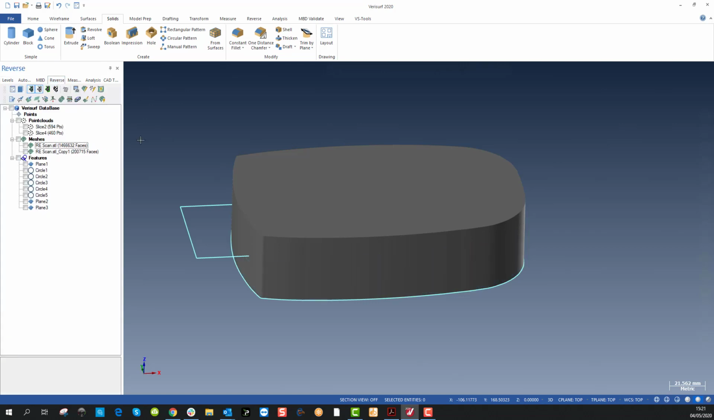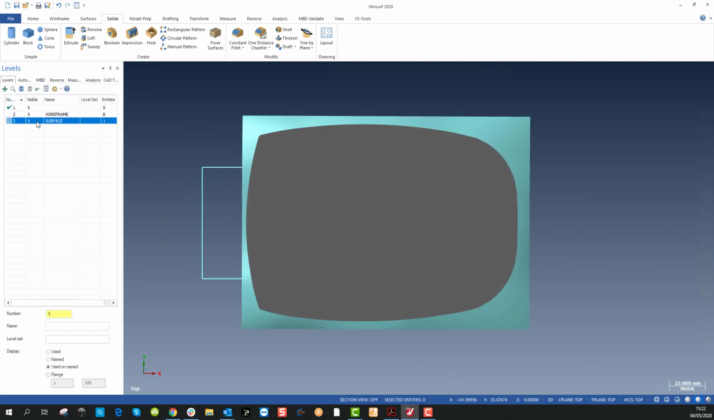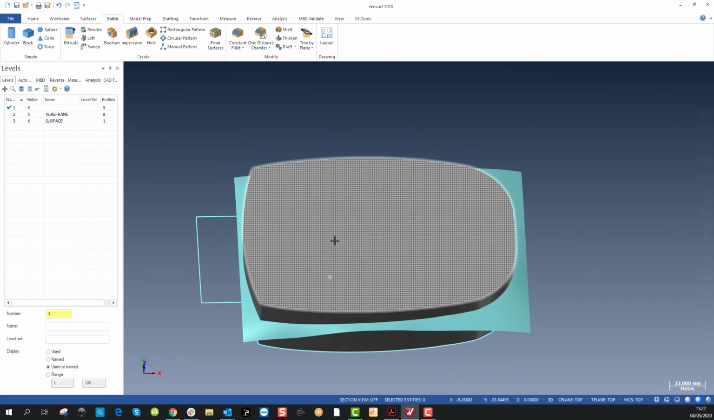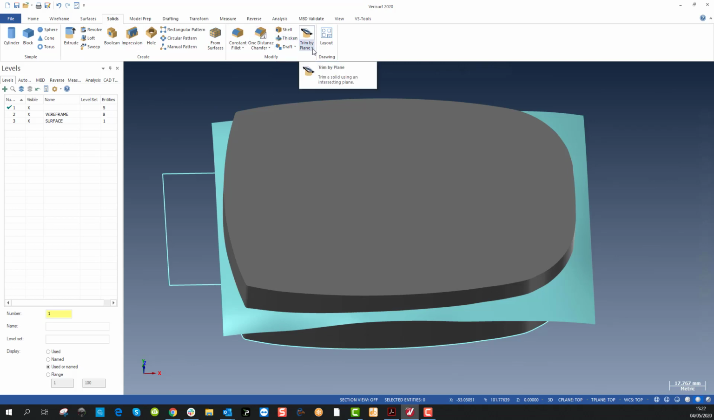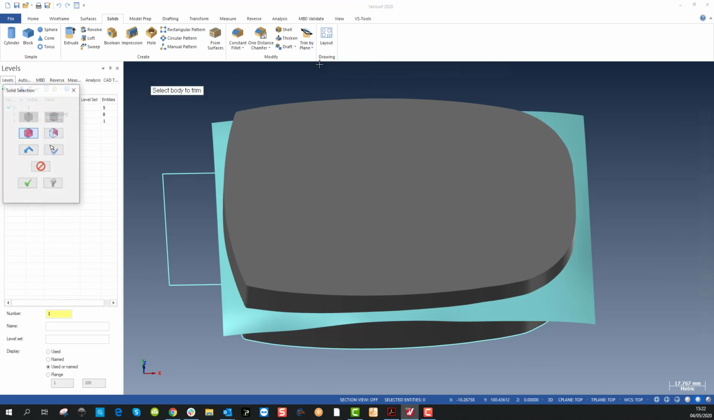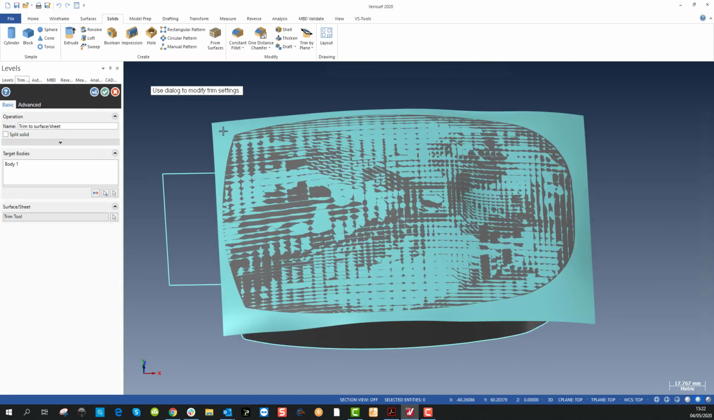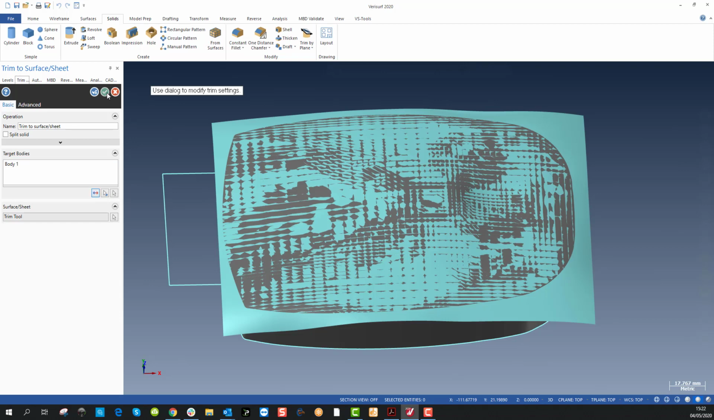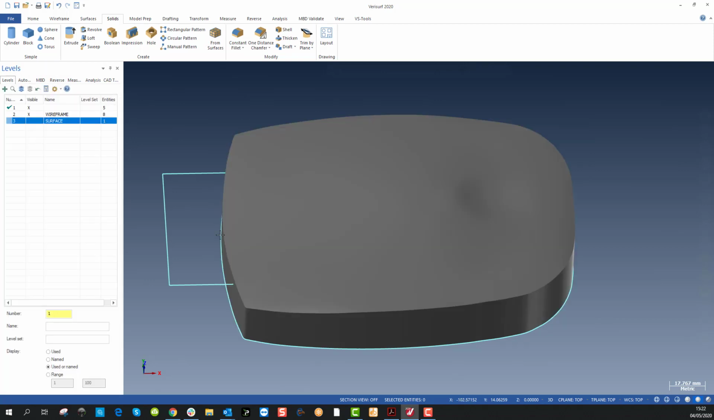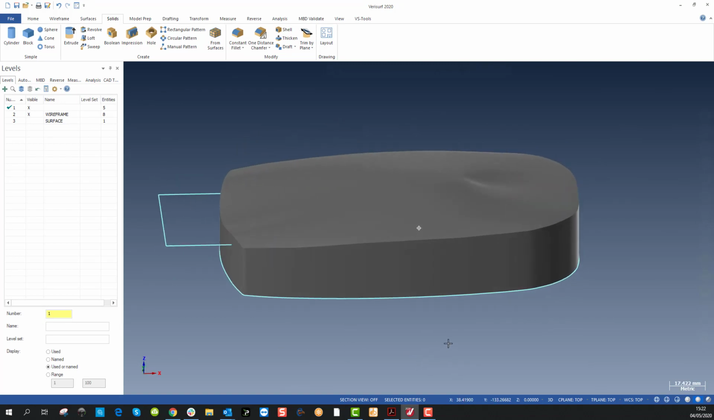So now we want to cut this solid body with the surface we had before. Let's turn this off. Let's go top view. Let's turn on the surface. Okay, so now we're going to cut the solid body with this surface. So we go into the solid menu, trim by plane, click the drop down, trim to surface sheet. So we select the solid body. Now it's asking us to select the surface. Okay, we want to reverse the direction. Okay, that's good. And there. Now we turn the surface off. So now we've got starting to get the essential shape of the solid body.